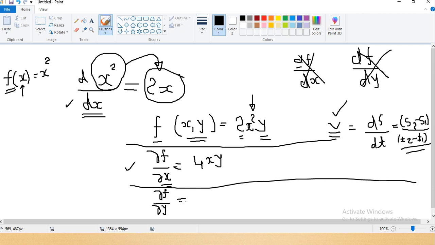What about this one, df by dy? So here you actually have to differentiate y, and consider x as constant. So 2x square remains the same, and the differentiation of y with respect to y is 1. So the answer is 2x square actually. So that is something about the differentiation, I hope that's clear guys.